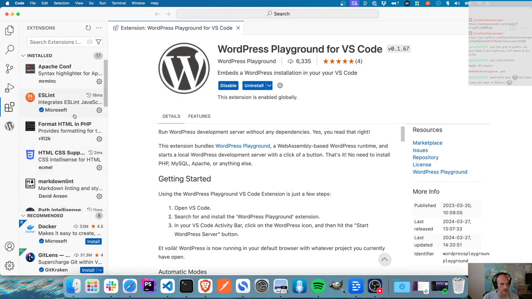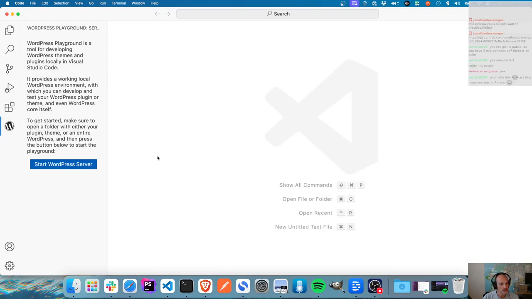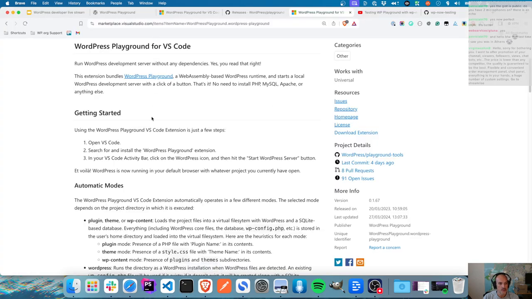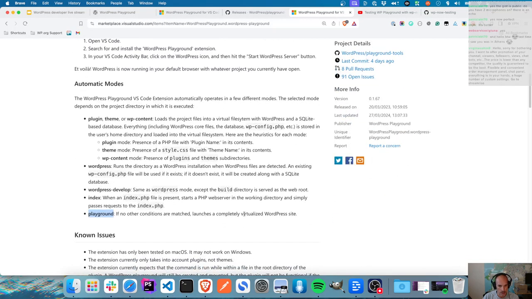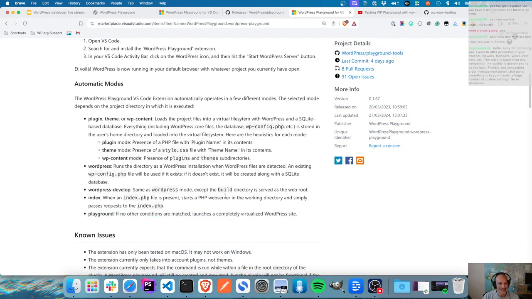Okay, that's good. So we are running the most recent version. All right. So once that is installed, it adds this little WordPress icon to the sidebar of your Visual Studio Code install and gives you some introductions, and then you can just hit Start WordPress Server right here. So Start WordPress Server, to the best of my knowledge, it'll just start it in the default Playground mode. So it'll just be a completely virtualized WordPress site. I want to start with WordPress mode.